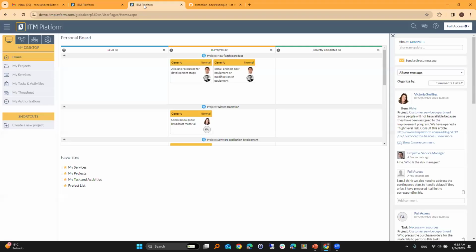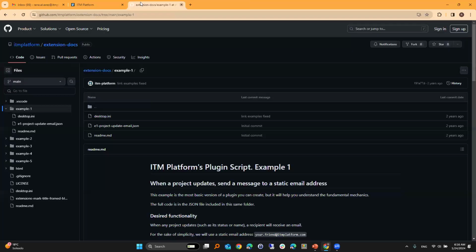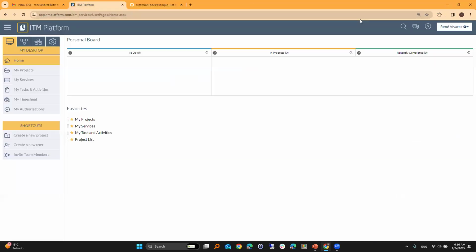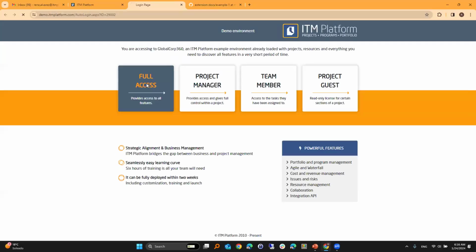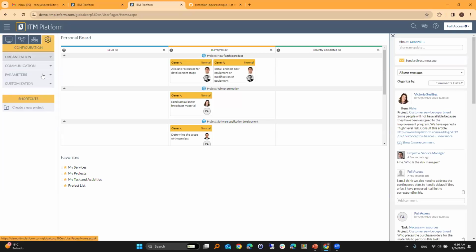I'm going to navigate back to ITM Platform. This is my demo environment. Actually, let me refresh just in case. Yes, that sometimes happens. Sorry, let me navigate back again, go to the demo environment. Yes, full access because I'm going to require access to the configuration area. Let's go to the customization, and in here, I'm going to find a plugin panel.